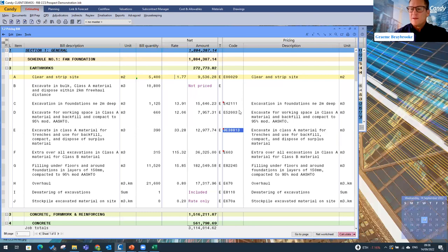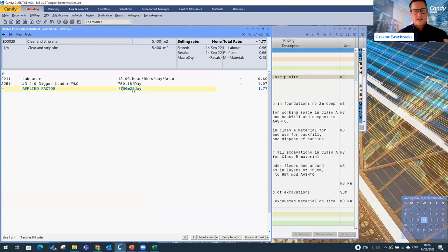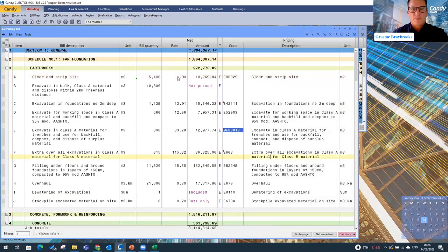Now, nothing is set in stone. If I ever need to go back and find out what that price was or how I got to it, all I do is double click and it opens up my worksheet again. And if I got it slightly wrong, I can go and adjust it for this tender and say it's 650, store the worksheet, and that then updates it. You've got a host of different features when it comes to increasing your specific productivity and your ability to price faster. And one of those things is using masters.